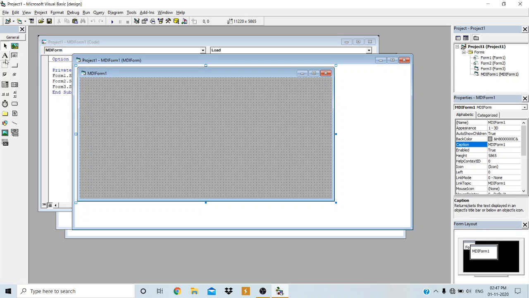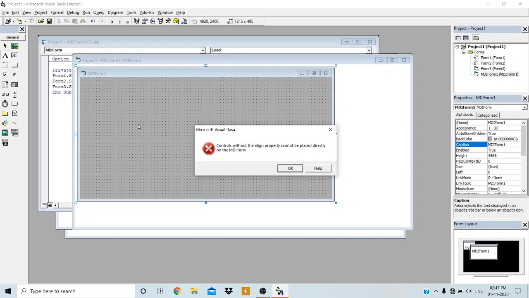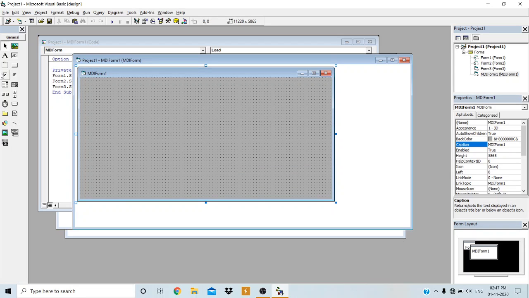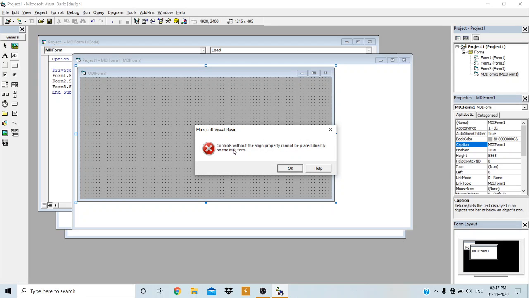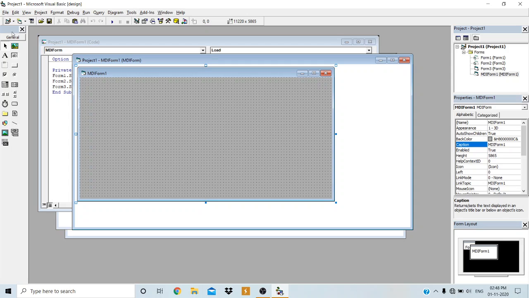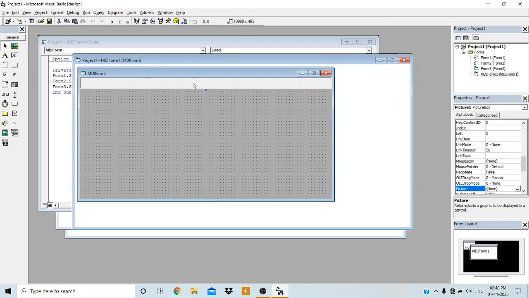For example, if you try to add the label, if you double click on the label, it has to actually appear on the form, but it is giving me an error. See, controls without the align property cannot be placed directly on the MDI form. If you try to add the command button, you are going to get the same error. But if you try to add the picture box, that is acceptable. The picture box is added here. You can insert pictures because the picture box has what property?